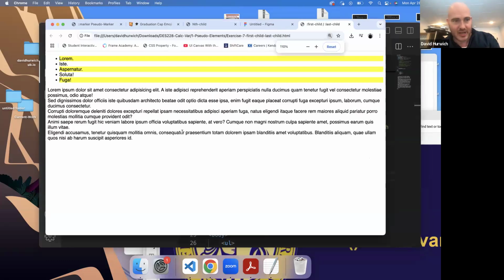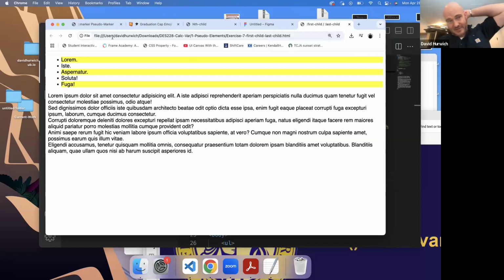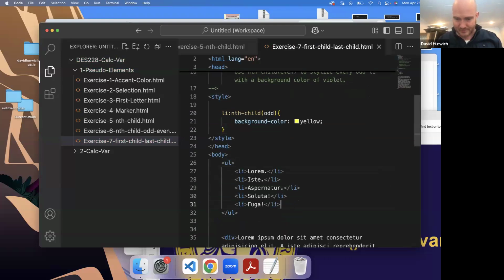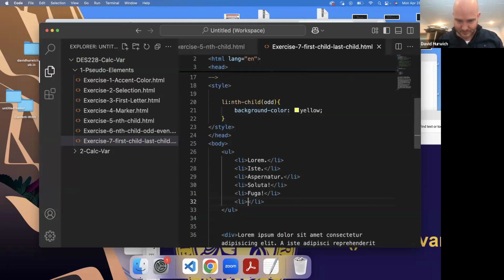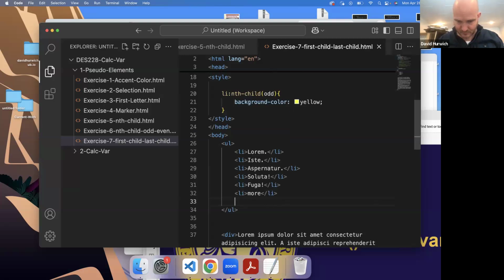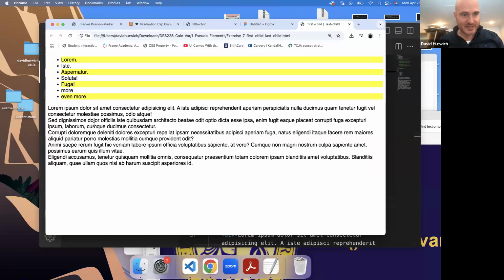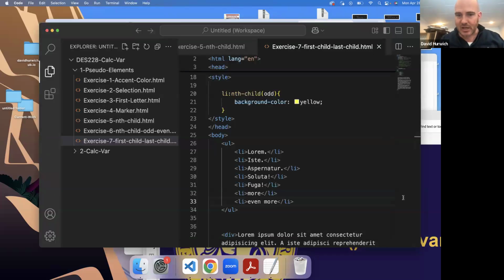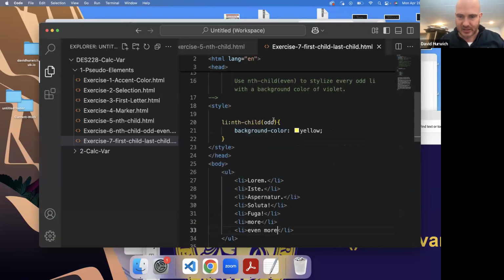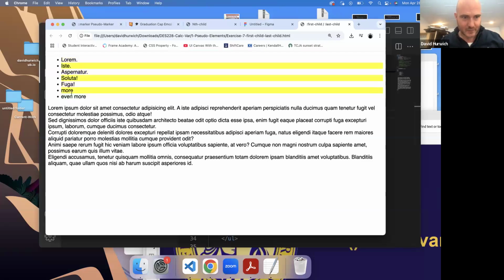And you can see that it does the first, the third, and the fifth. And if I were to come back and add more later, you can see how on the 7th it still works. Okay. If I wanted to do even, I could do the same thing, even. And then it's going to do the 2nd, the 4th, the 6th.